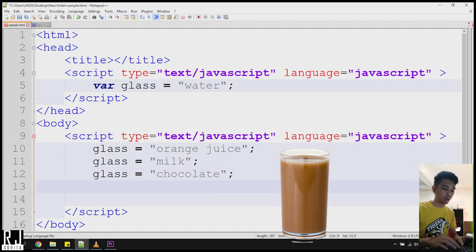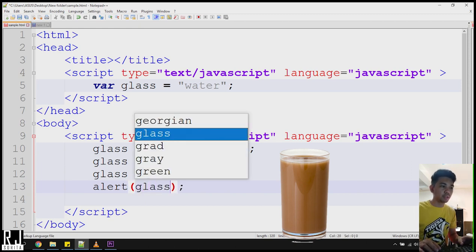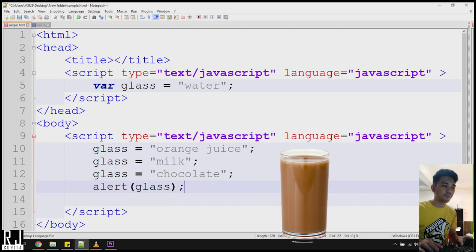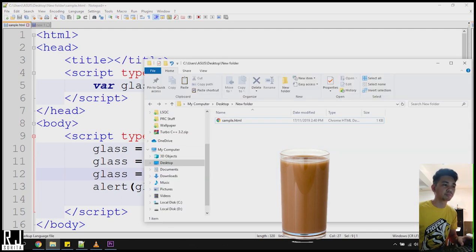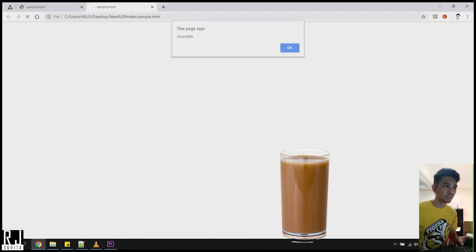If we are going to output that using alert, you will see that the value of glass when shown is chocolate. So let's press save and see. So there we go.